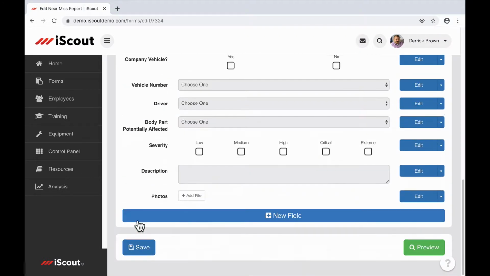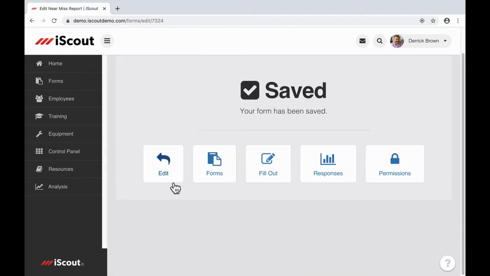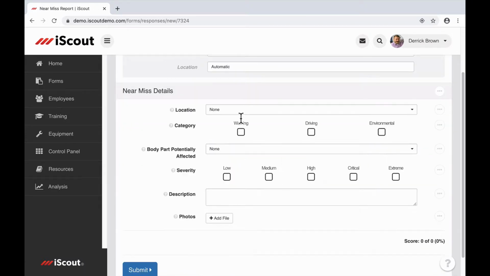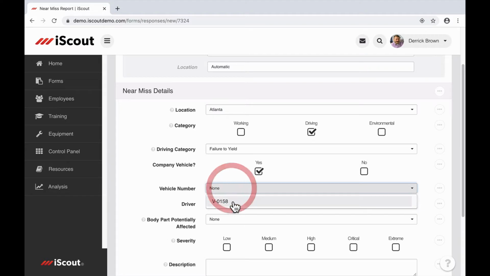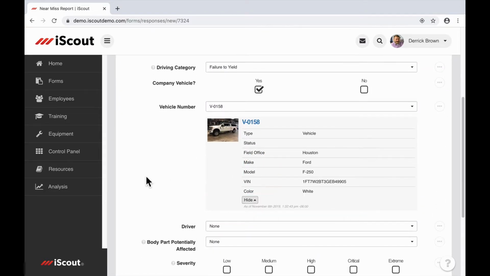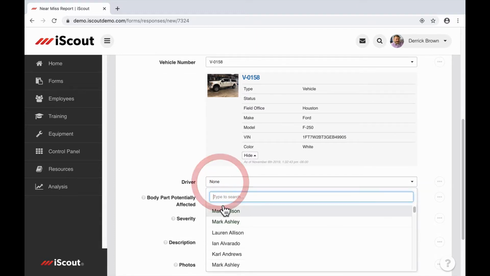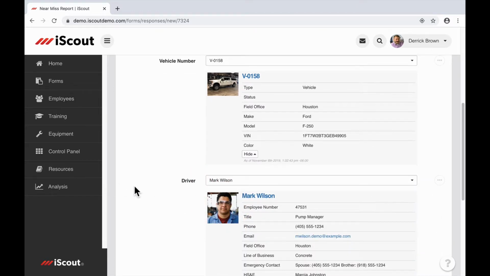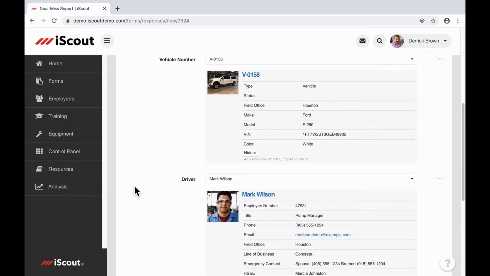So I select Done, then Save, and now when I go to fill out the form, select my boxes, and now when I select this vehicle, it's going to show me a preview of that information. I can expand out a little more info there. And then when I select a driver, it's going to add the driver to this as well. Selecting a vehicle and an employee will display a preview of their profile in the form for the observer.